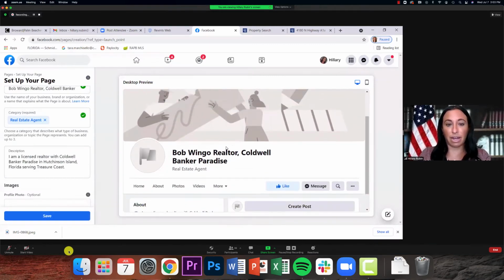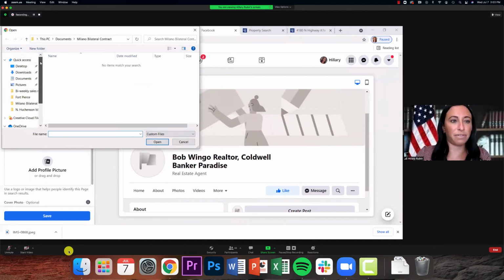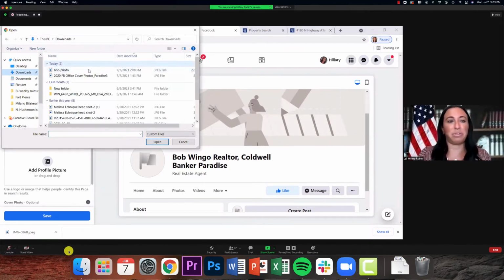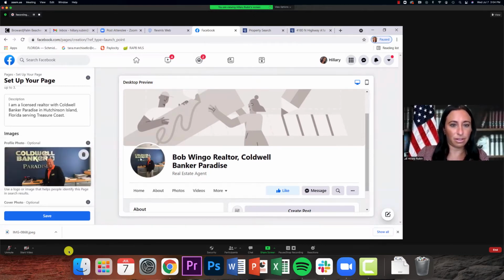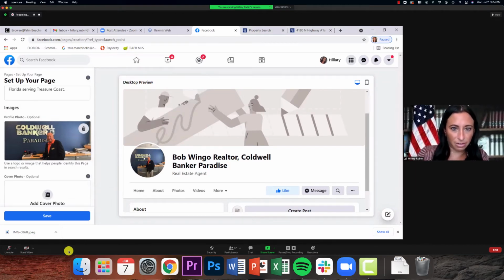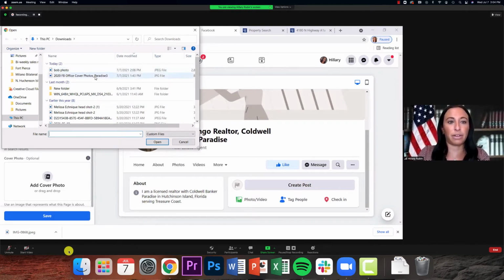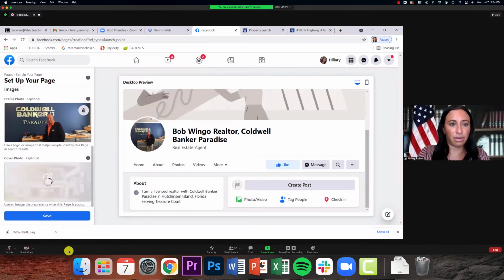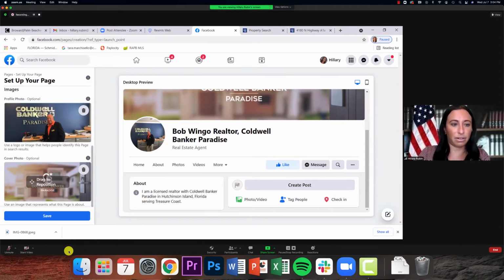And now it's created. So now we want to add pictures to it. So what I'm going to do is his profile picture, I actually just saved it. I made Bob send me a professional picture. Let's see how this looks. I'm going to see if I can zoom in a little bit. I'll be able to edit it after. And then the cover photo, I would put the company that you're with. So I got the Coldwell Banker Paradise logo, and I put that for the cover photo. The cover photo is in the background. So I'll be able to edit after. Actually, I could do it right now. I might not.